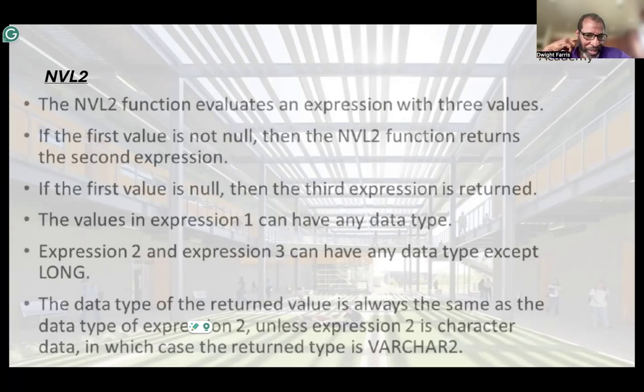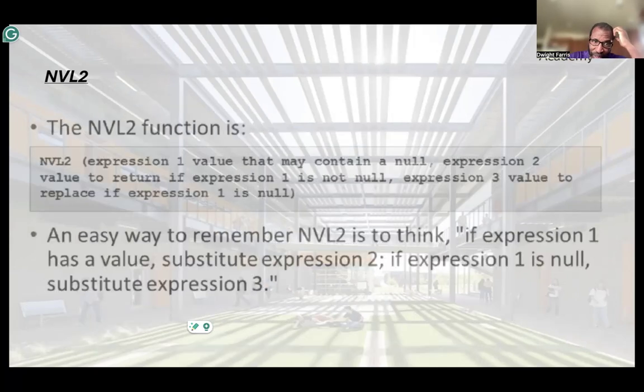The value in expression 1 can have any data type; expression 2 and expression 3 can have any data type except long. And long is just another data type that we're not going to run across in our class, but be aware of that restriction. Here's the syntax for the NVL2. Remember, it has 3 values. Expression 1, the value that may contain a null. Expression 2, value to return if expression 1 is not null. Expression 3, value to return if expression 1 is null.